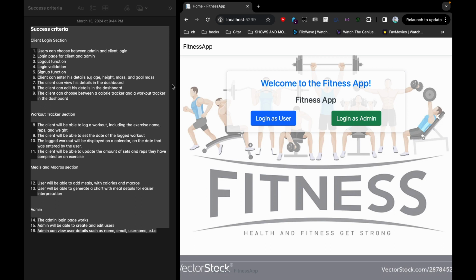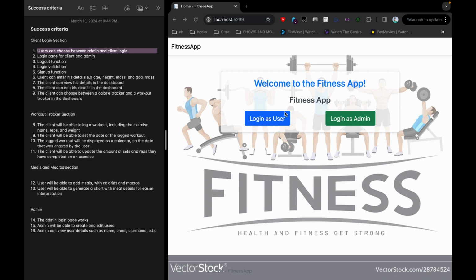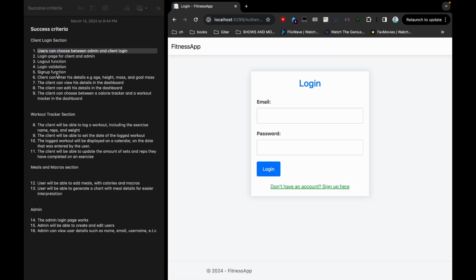So success criteria 1, users can choose between admin and client login. As you can see, he can log in as user or log in as admin. For the purposes of this, let's log in as user. Success criteria 2, login page. This works. And now we can check success criteria 5, the sign up function.